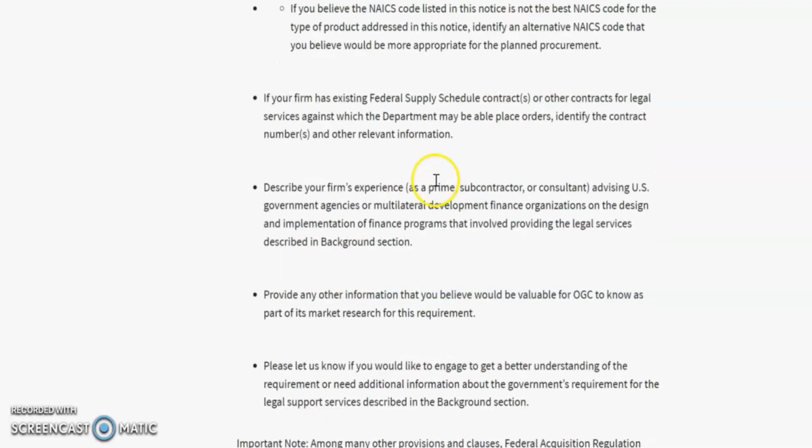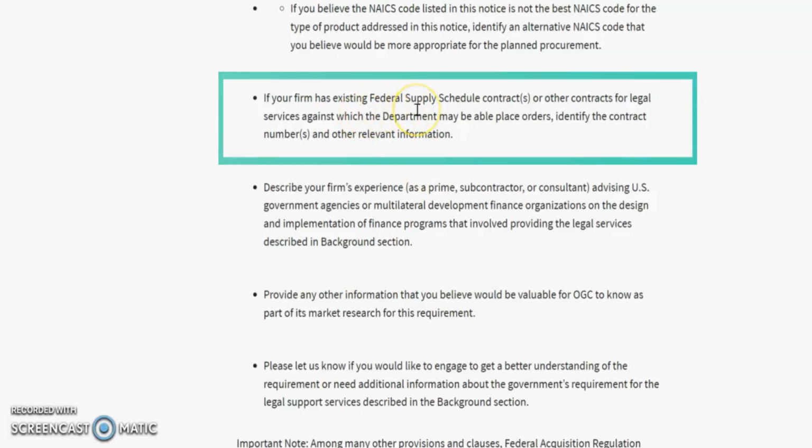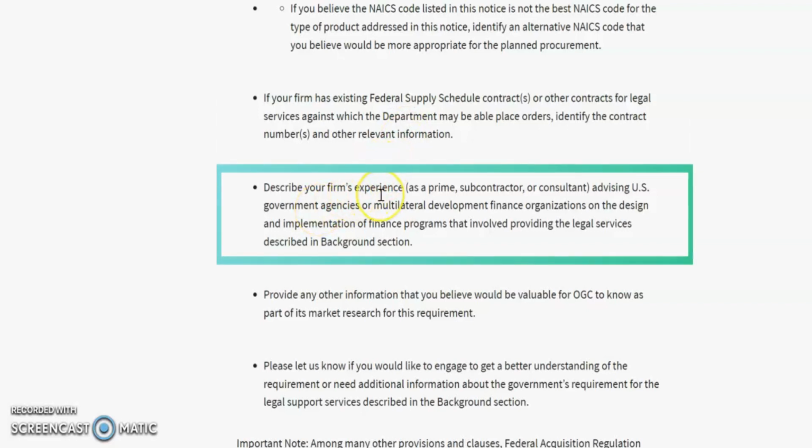And then it looks like they're even asking about prime. So let's finish reading. If your firm has existing Federal Supply Schedule contracts, or other contracts for legal services against which the department may be able to place orders, they want you to identify that. Then they said, describe your firm's experience as a prime, subcontractor, or a consultant. So that's good to know. And then they're advising U.S. government agencies. They're just giving you some more information.